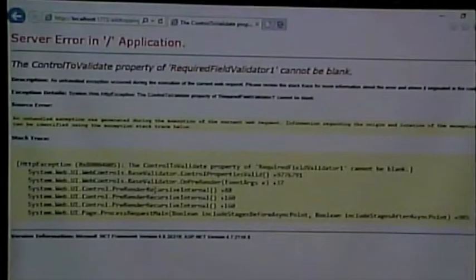topping. Oops. Control property of required field validator 1 cannot be blank. What? Do you have to delete that missing name one? Oh, yeah. I thought I had deleted it. Thank you. That's the one that it's complaining about. There you go.